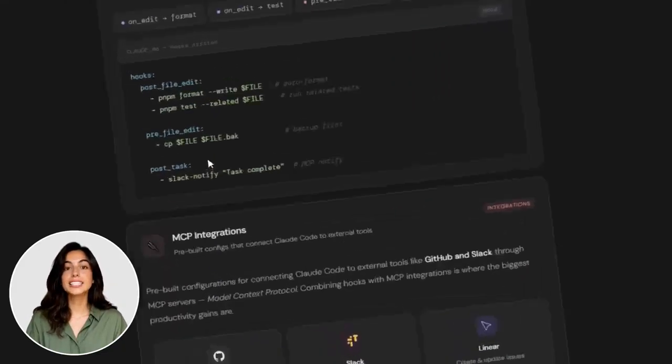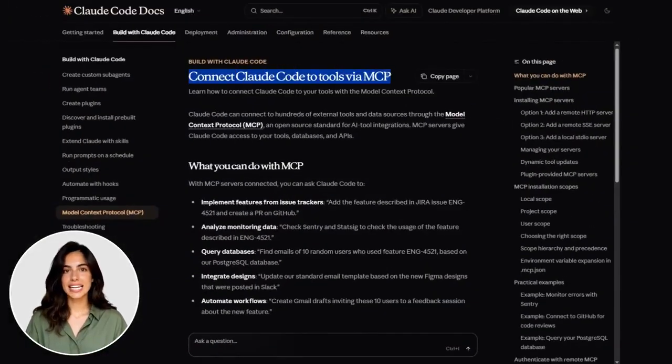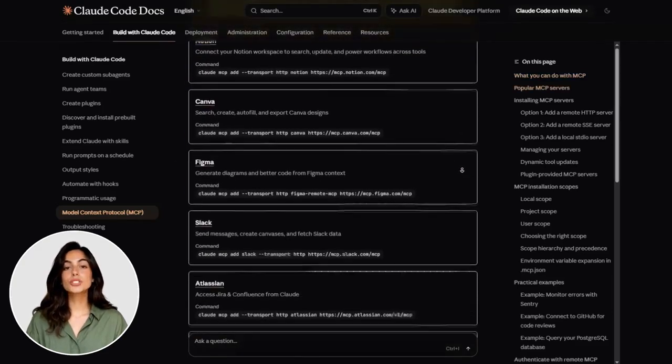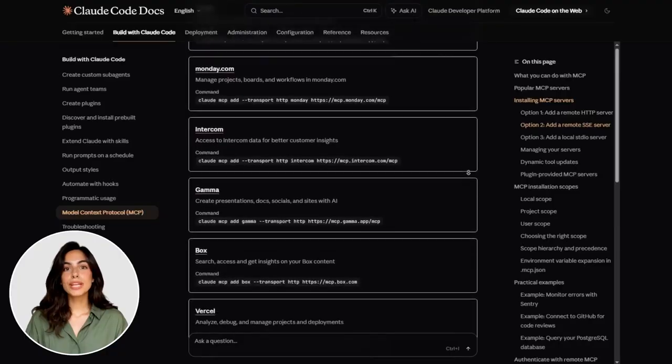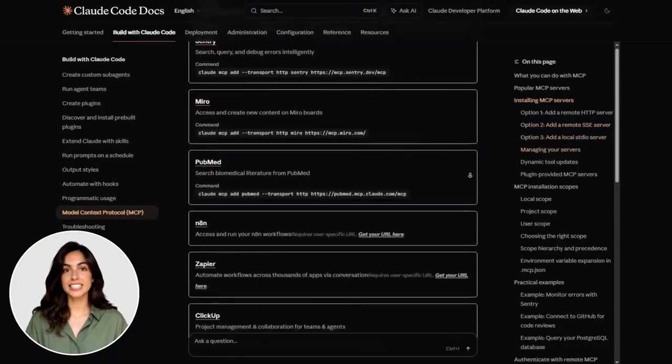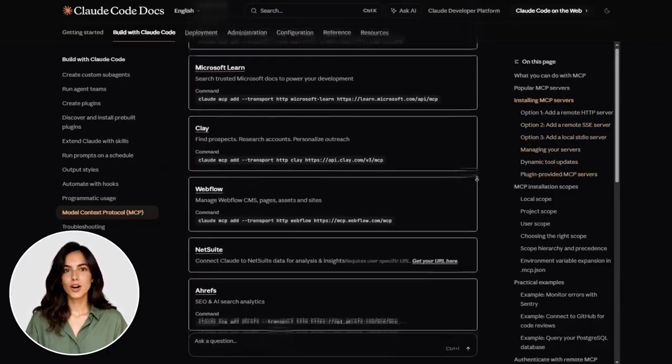Connect scheduled tasks to MCP servers, and they get even more powerful. Link to GitHub, Slack, or Google Calendar, and your tasks can pull data, act on it, and push updates back. Fully unattended. Here is how to set it all up.